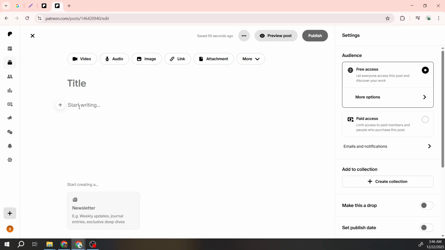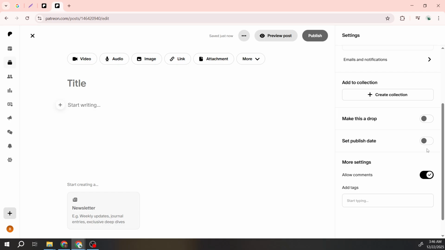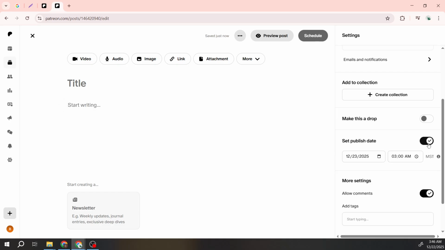When your content is ready, scroll to the Settings section of the editor. Toggle on Set Publish Date. This reveals the scheduling controls and tells Patreon you want this post to go live later, not immediately.